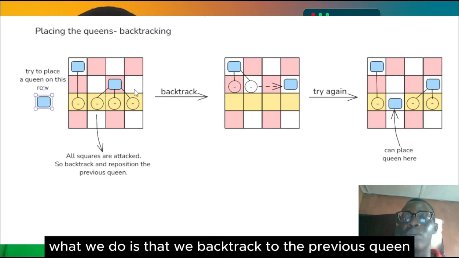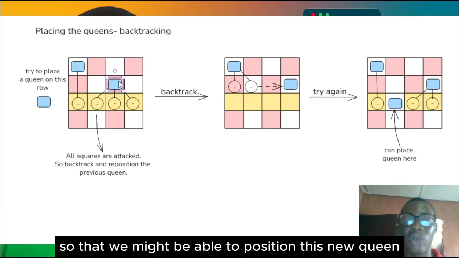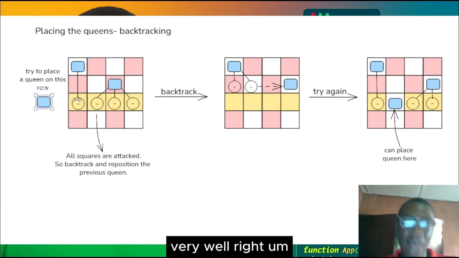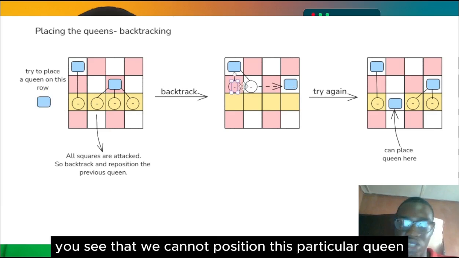So what we do is backtrack to the previous queen to reposition it, so that we might be able to position this new queen properly on the board. So now, backtracking, we try to look here. You see that we cannot position this particular queen.